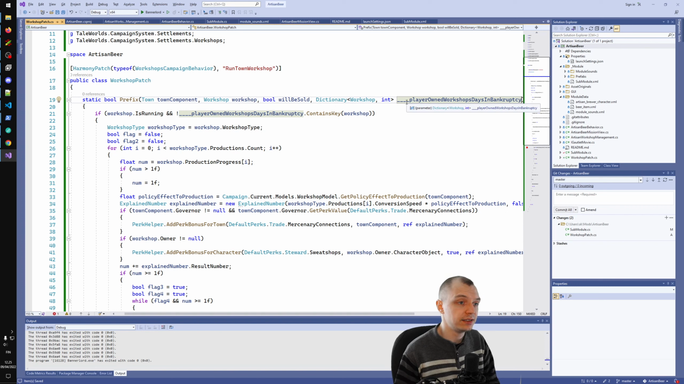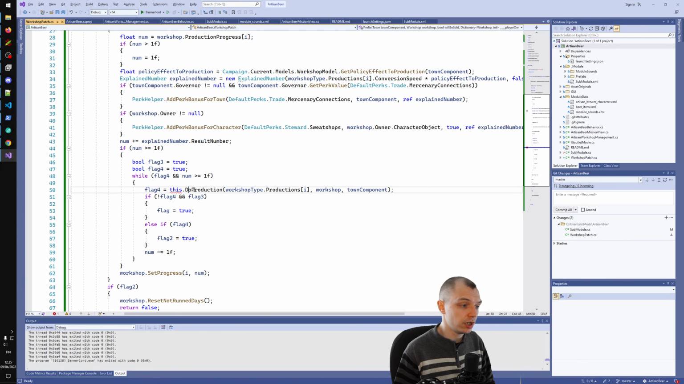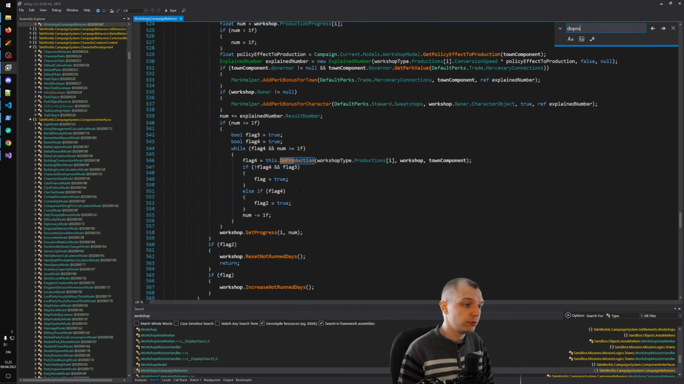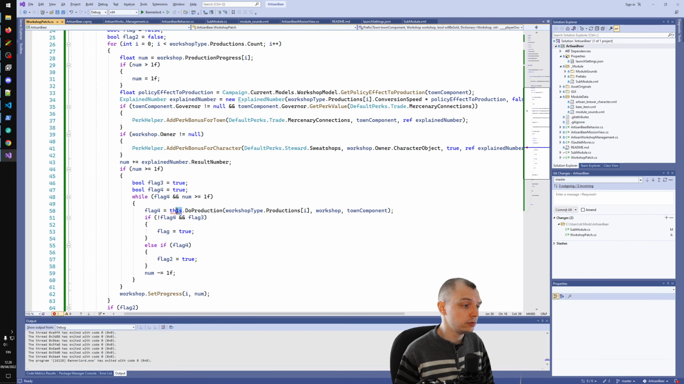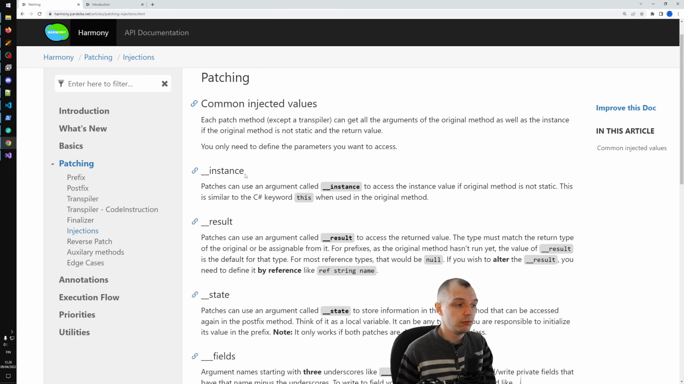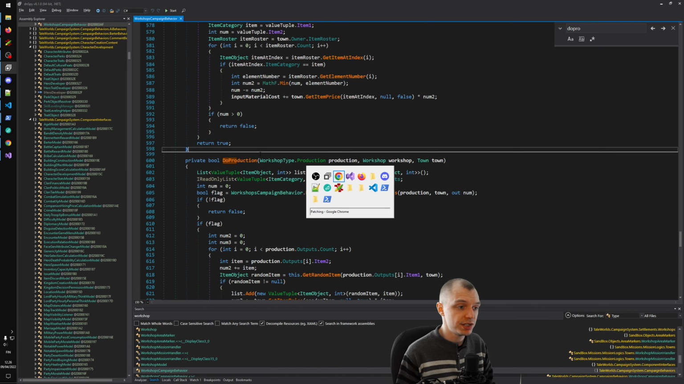And Harmony behind the scenes will do all the magic to get this private field from the instance for us here. But we still need to call DoProduction. And is DoProduction private or public? It is also private. So first of all, we need the instance that used to be called this. And in Harmony, you can get that by adding another argument, this time called __instance. And this will let us get the original workshop campaign behavior, and we can use that. And then we can call the DoProduction method on that original instance.